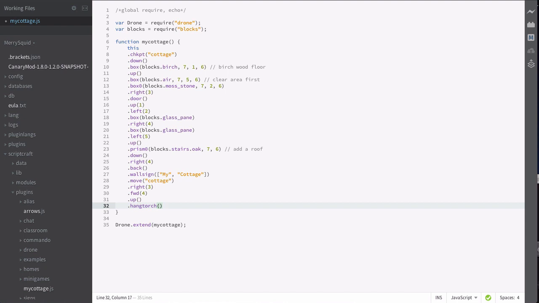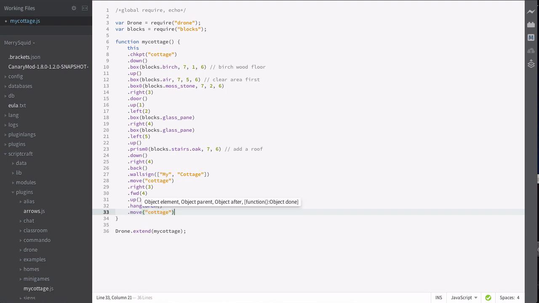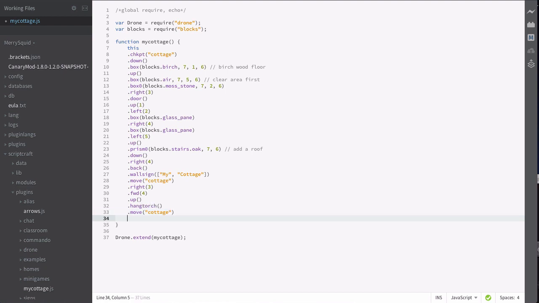Okay, so hang torch. And these are all just the drone functions. So these are all things that we've seen. Now we'll move back to that beginning spot again. You can see how handy this is. It makes it easier to picture in your mind where you're moving, which way the drone's facing, and to continue making progress from that same spot.